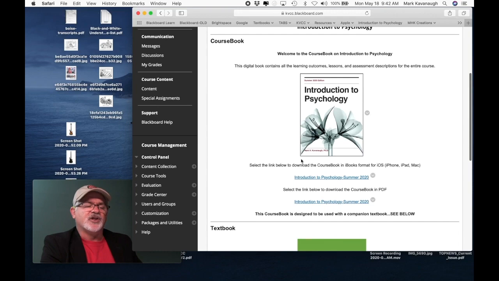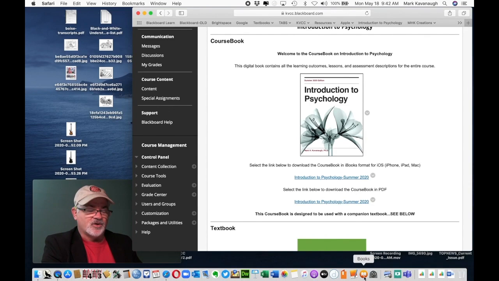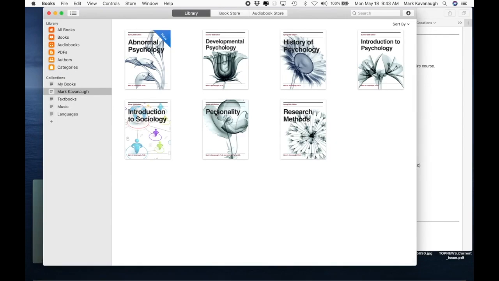You're going to be required, or it's best, to read both of these in preparation for the course. So let's take a look at this course book. I have my course books here. Here are some of the course books that I've designed for the psychology program, and here's Introduction to Psychology. I've imported this into my iBooks, what's called Books on the Mac.